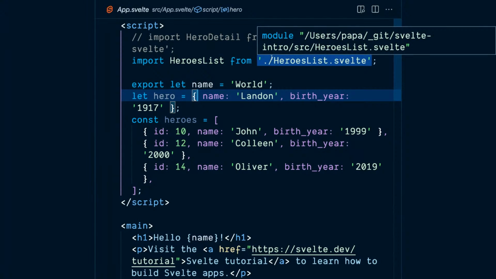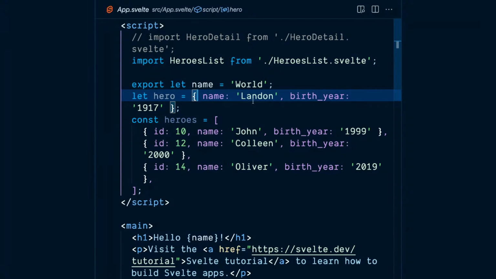This is the app component, the main root component. There's a couple things in here. You'll notice first that I'm exporting name. It's a variable which says world. So you can imagine I've got hello world, and I can change it from world to Christopher.